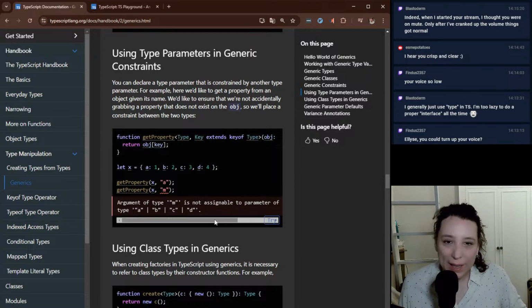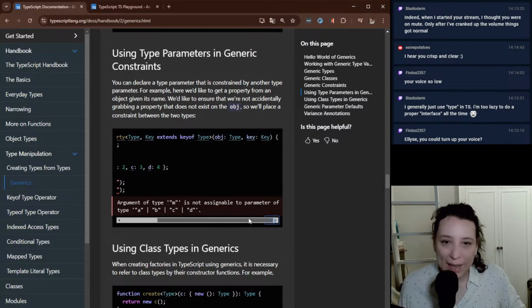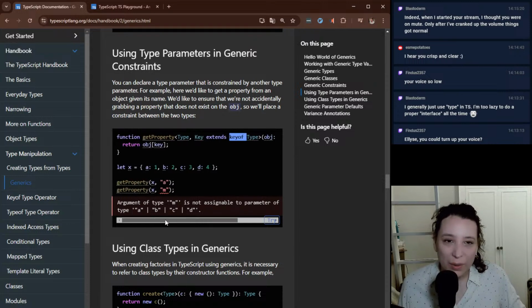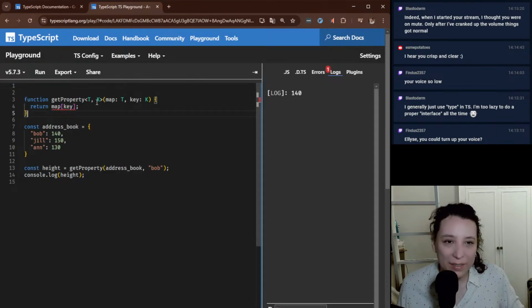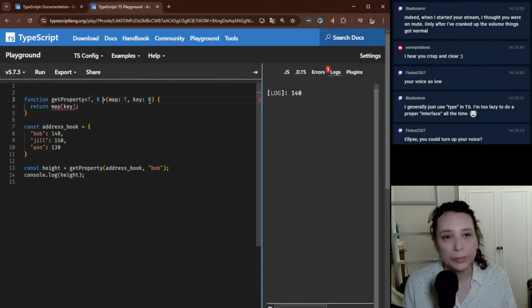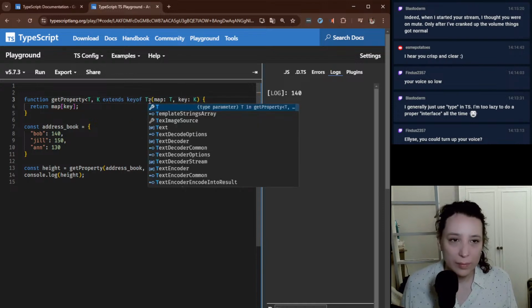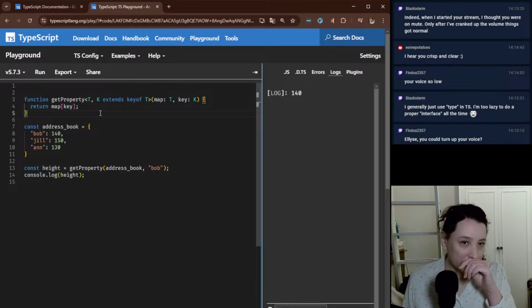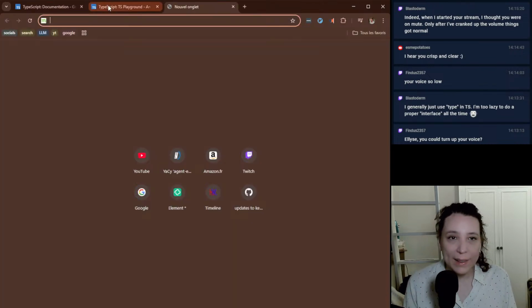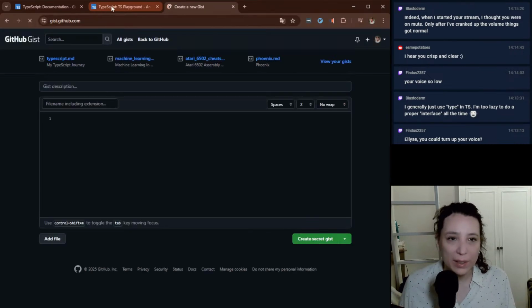So type. Object is type. That's what we had. Key is key. The only thing they did was extends key. Oh, right. There's that special thing, keyof. Right. I forgot about keyof. And I think I wrote that down, like how keyof works.